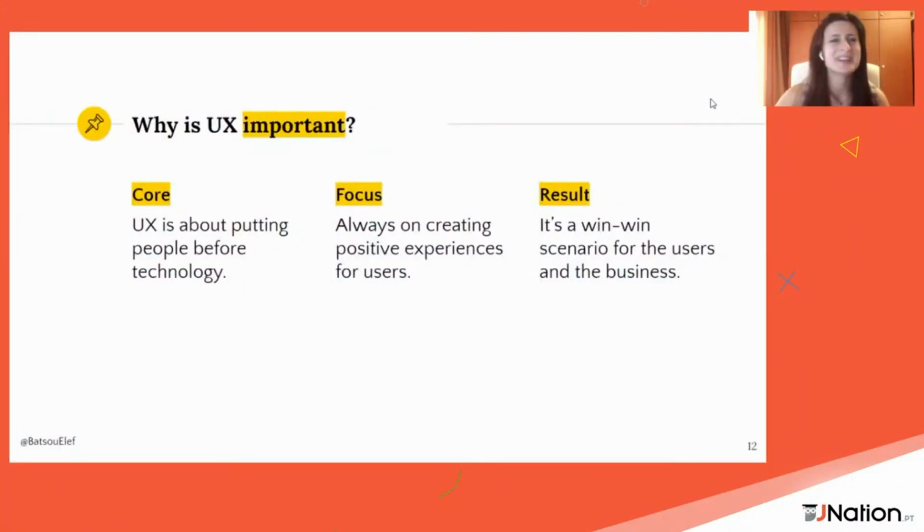So I think that by now you have understood that UX is important, but let's also see why it is so important. It is because at its core, UX is about putting people before technology, and this is the key. The focus is always on creating positive experiences for users, and the result is a win-win scenario both for the users and the businesses.